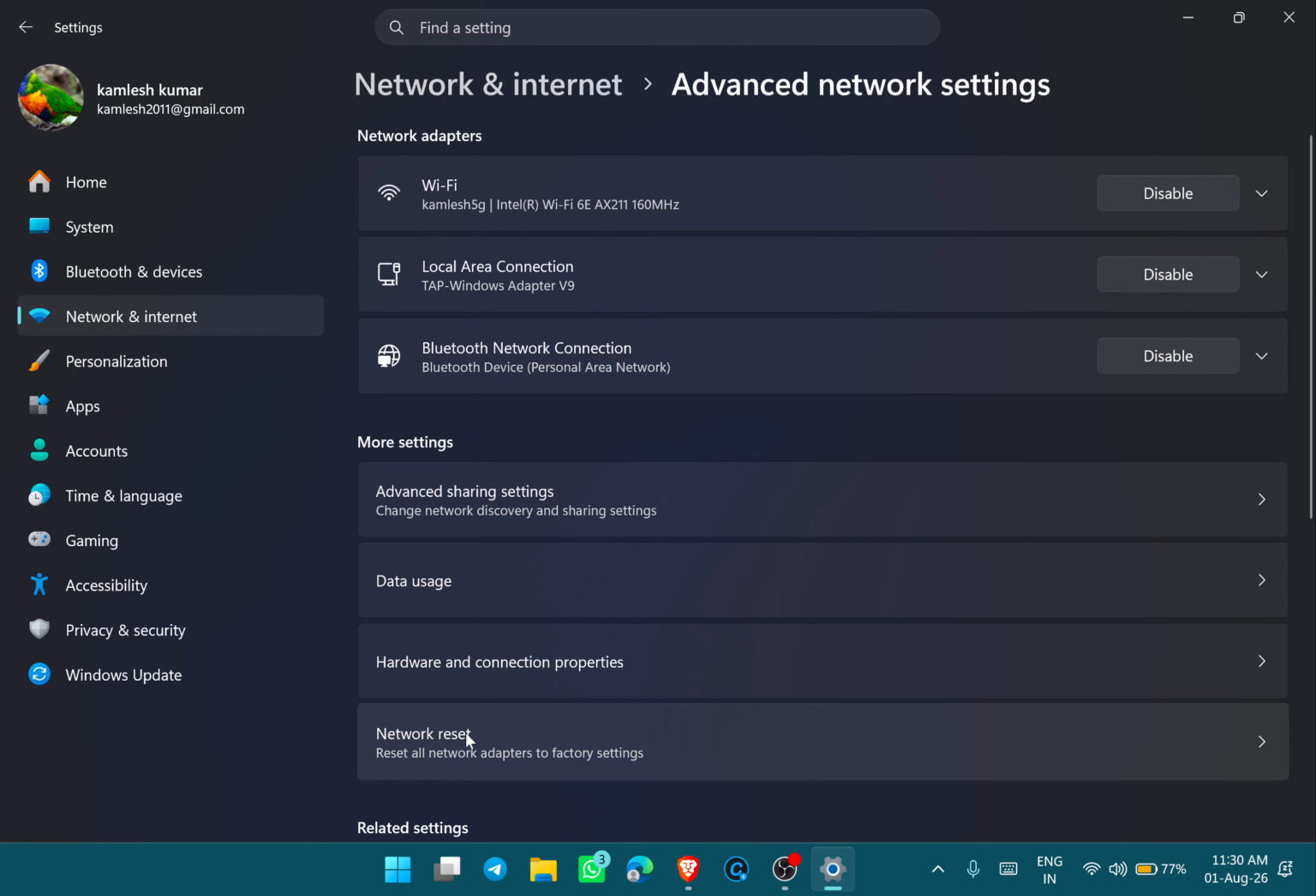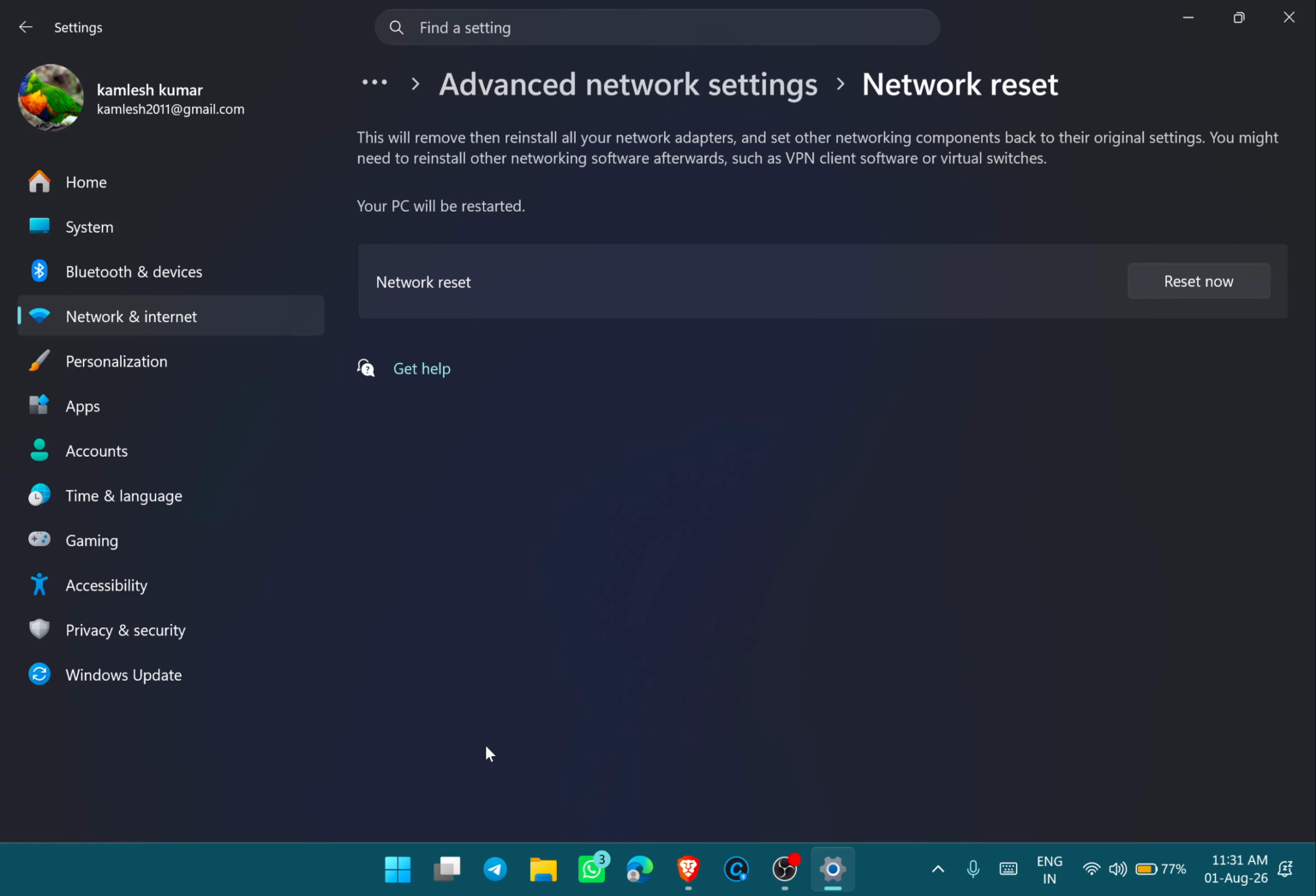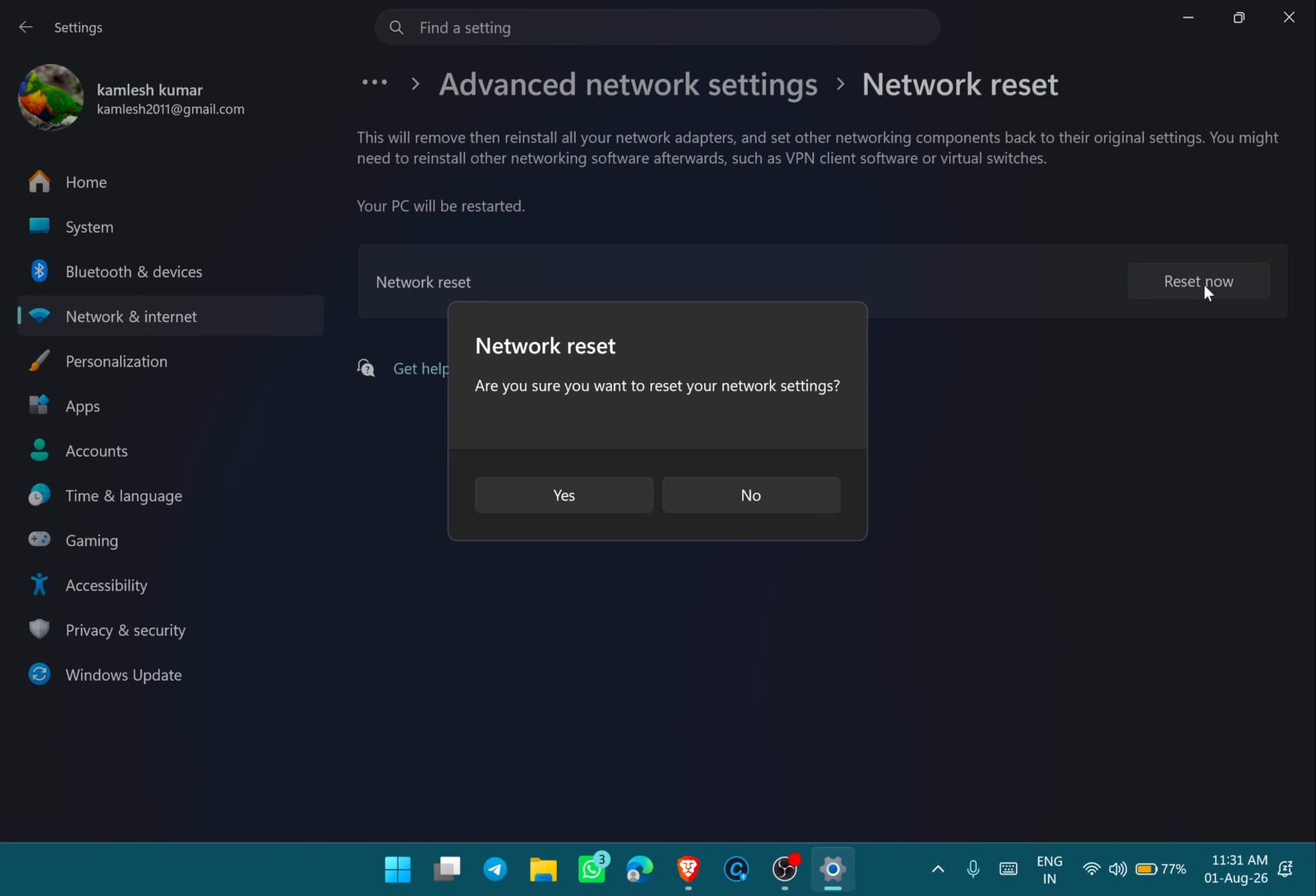click the Network Reset. On the next screen, you will see a brief explanation that this process will remove and reinstall all your network adapters and restore networking components to their default settings. Click the Reset Now button. When prompted, click the Yes to confirm.